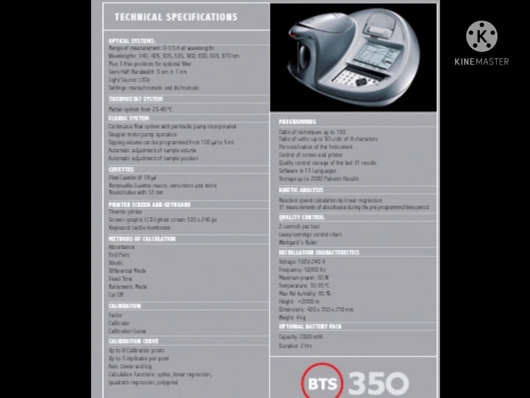Calibration: the machine can be calibrated in factor calibrator or calibration curve mode. In calibration curve, you can have 8 calibration points, up to 3 replicates per point. And calculation methods: linear, log, spline, linear regression, polygonal. These features are available in this instrument.